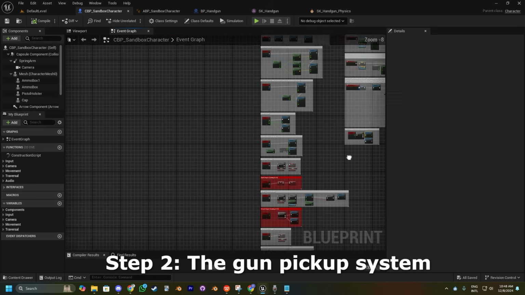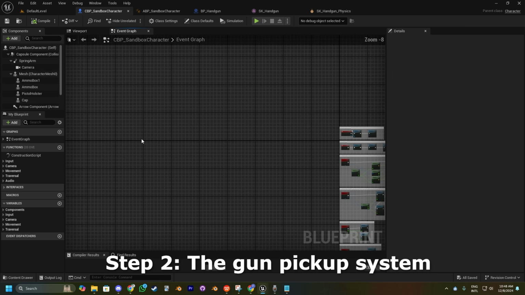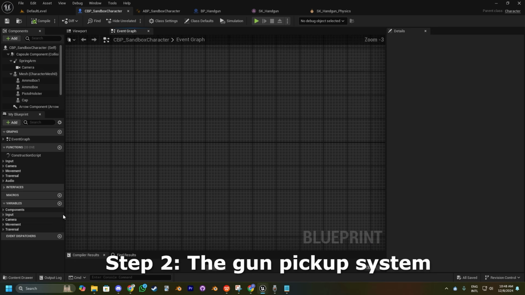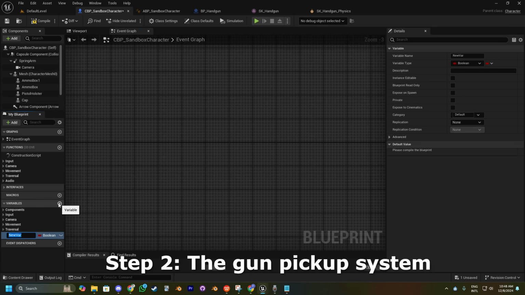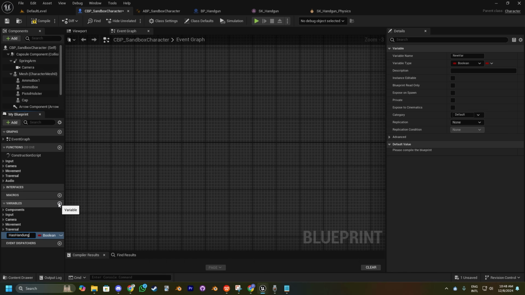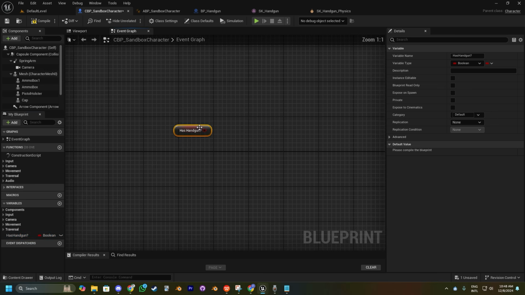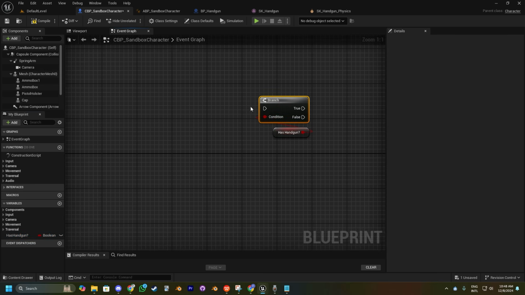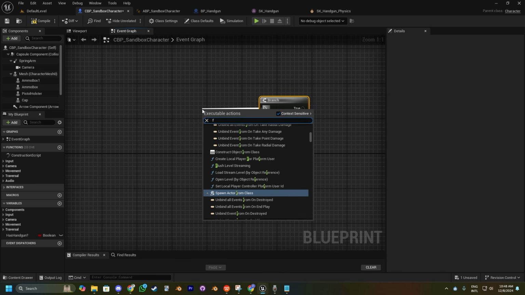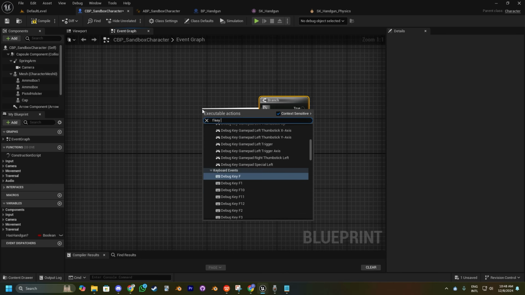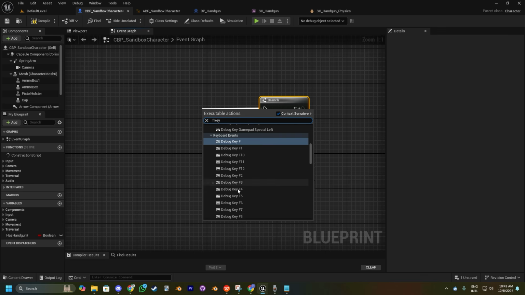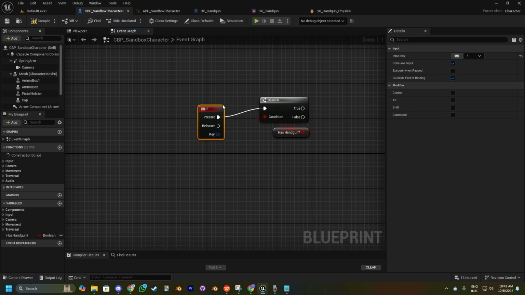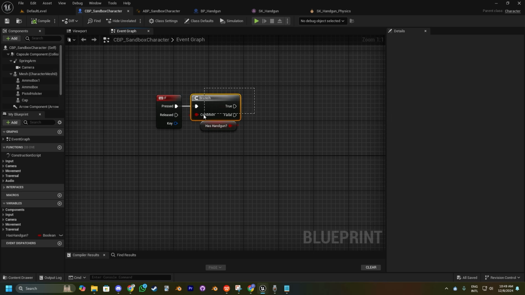The next thing we're going to do here is I'm going to find a separate graph, like a distant one. Firstly, create a variable called has handgun. It's pretty important so that we can know if the character has the handgun or not. Now we're going to drag it to the graph and you're going to get the branch. But first, we're going to select the key that is going to serve as a way to pick up the weapon. So I'm going to use the F key and I'm going to search for the F key node. So whenever I press F, it's going to go to a branch.